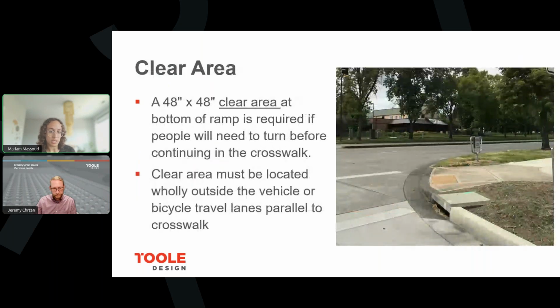The clear space at the bottom of the curb ramp, sort of similar to a landing, provides a turning area. So if someone goes down the ramp and needs to turn to actually access the crosswalk, then this clear area is needed. It has to be a minimum of 4 feet by 4 feet, and it has to be completely outside of any vehicle lanes. So for any vehicles that are going at the same time as someone might be crossing, the clear area has to be outside of that space.